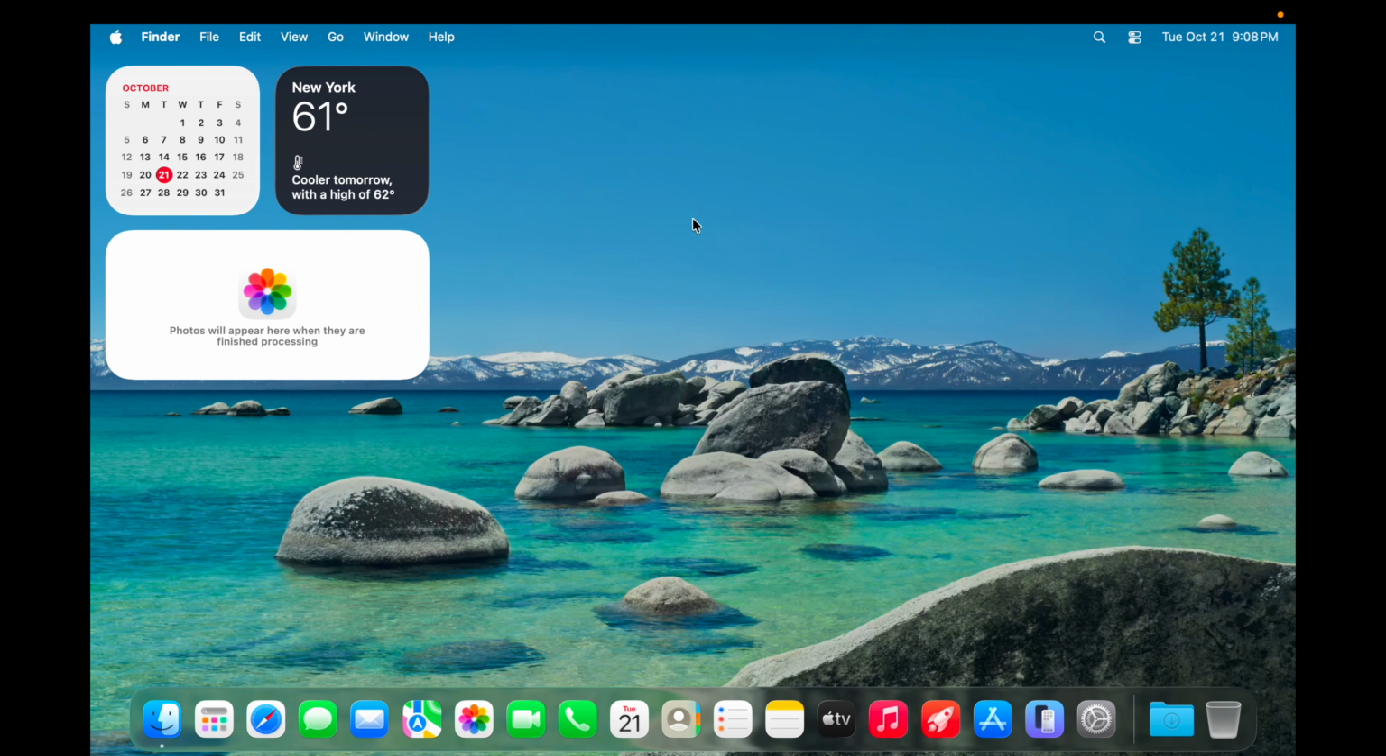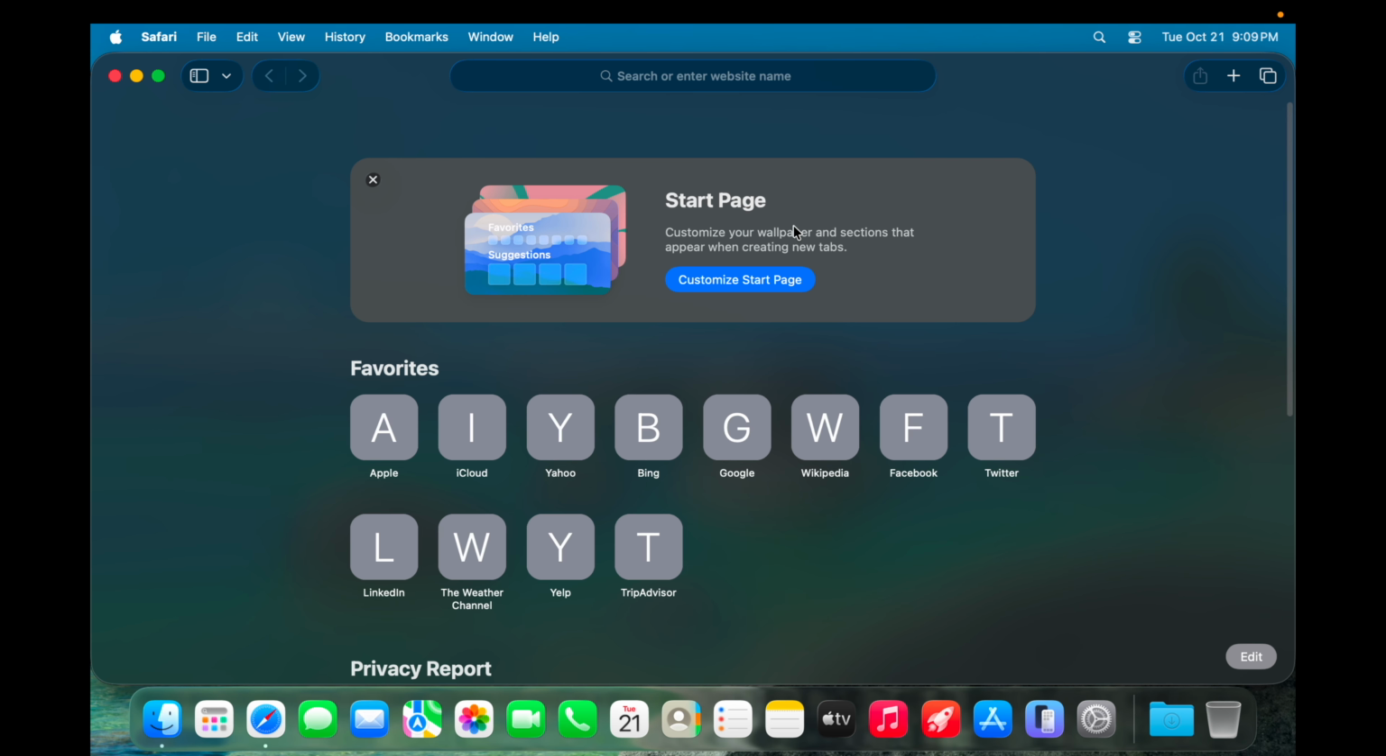In this video, I'm going to show you how you can download and install ChatGPT Atlas. So let's see how we can do this. At first, I'm going to open Safari browser, and once Safari browser is open, I'm just accessing google.com.